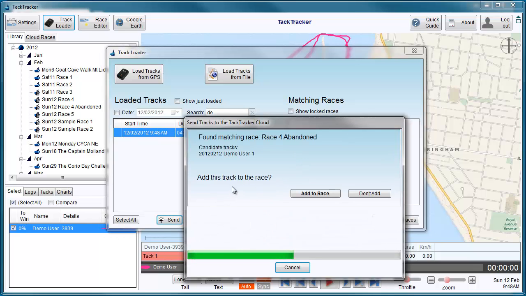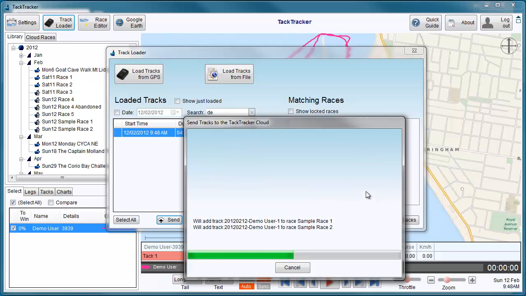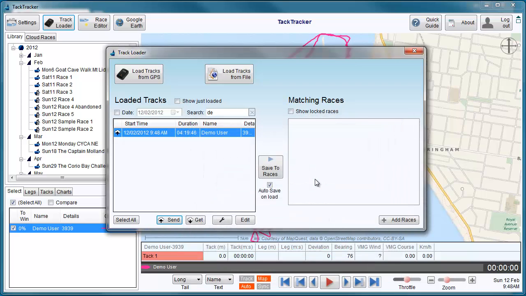And it looks for matching races. So in fact there was a race called Race for Abandoned which matches this particular track. Do I want to add the track to the race? In this case no, I don't, so I'm going to say Don't Add. It also matched a race called Sample Race 1. Do I want to add the track to this race? Yes I do, so I'm going to add the race. And I'm also going to add it to Sample Race 2. So it uploads the tracks and the job's done.